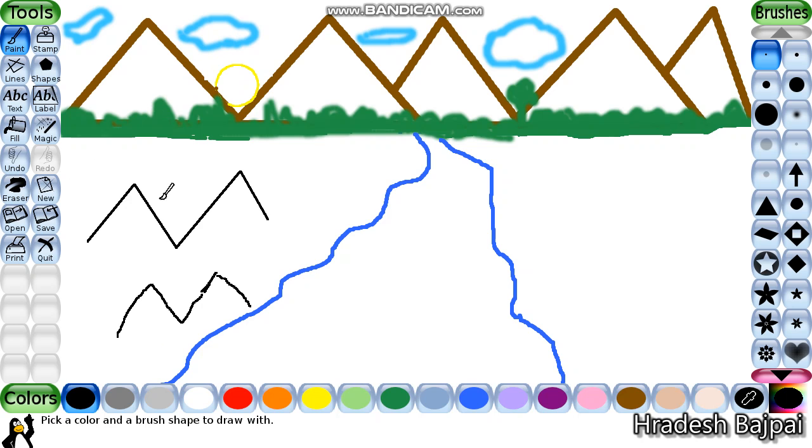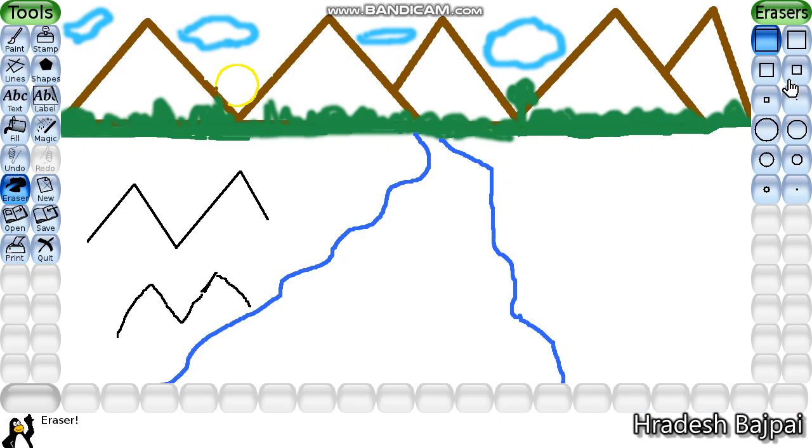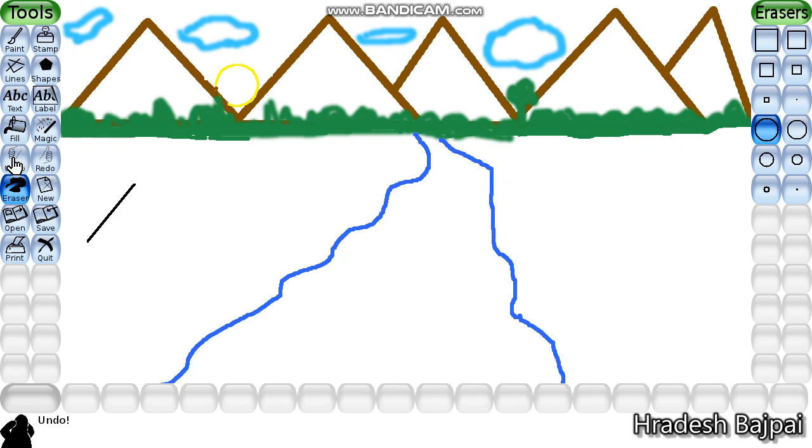Suppose by mistake you have drawn something and you want to erase it, we have two options. First, you click on the eraser, and we can choose the size of the eraser and erase it. And second is the undo option. As we click on undo, what happens is that we go back step by step. You can observe, however many times I click on undo, all the steps go back. See, it's done.